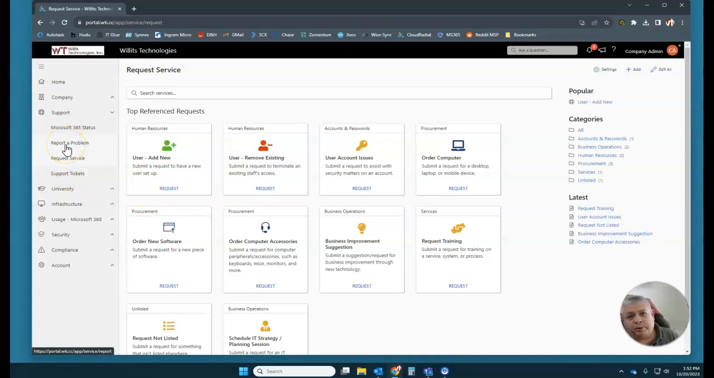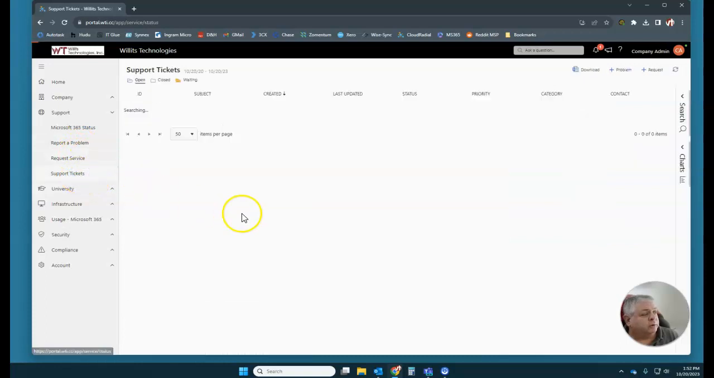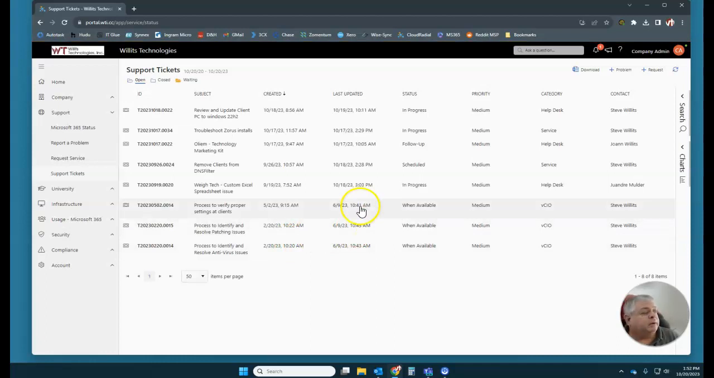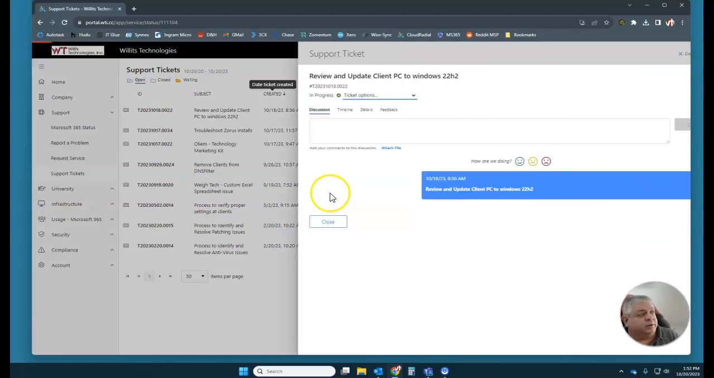The report a problem, pretty much all of those are available to your users as well. So you can report a problem, you can request service. You can also see all of your existing tickets. If you're an admin in this system, you will see all the tickets for everybody in your organization with us. So this will be every ticket that your company has open with us. Your end users will only see the tickets that are relevant to them, that they created and that they're working on.